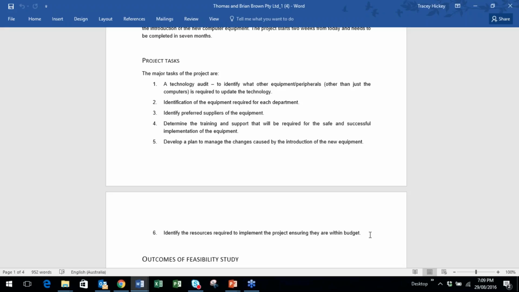Next level down will be these 6 areas, and then within those you can break those down into what is the work within a technology audit, what needs to take place, how do we identify the equipment required for each department, so what are some of the different steps within that, and you can start to break down the work under each of those. So this becomes the foundation of your work breakdown structure.